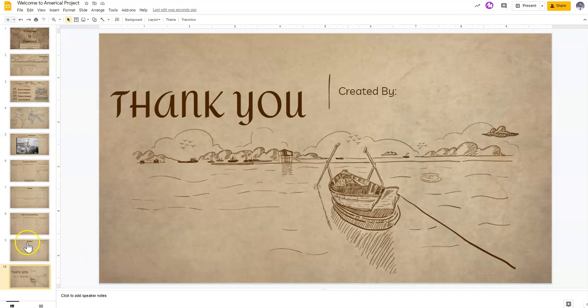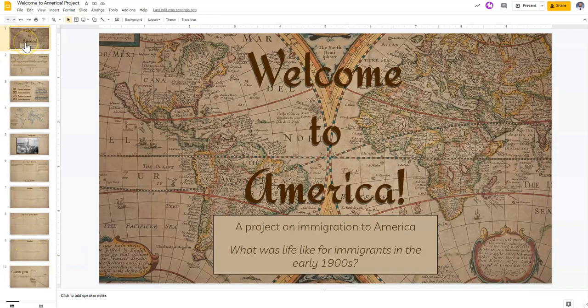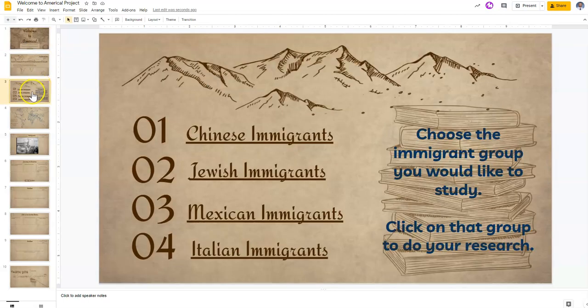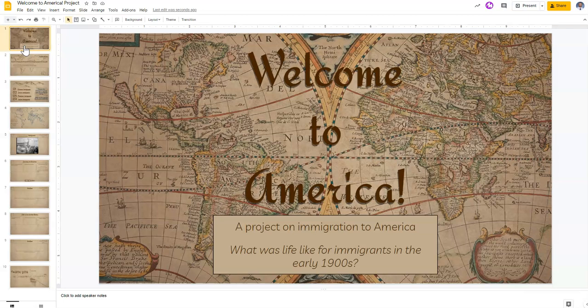Now, it is possible that your work will be seen by other students. It is possible, be aware of that, do your best on this, have fun, learn about an immigrant group of your choosing, maybe one that you're having some way a relationship with, or you're just curious about. Choose that immigrant group and do some research on it. Again, this is the Welcome to America project on immigration to America. What was life like for immigrants in the early 1900s?